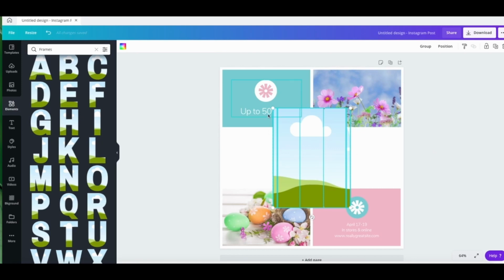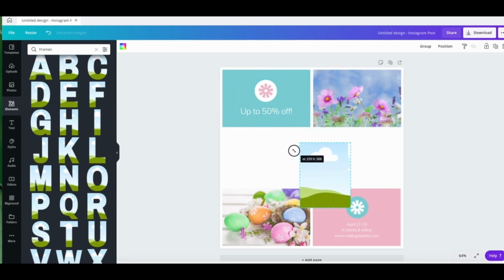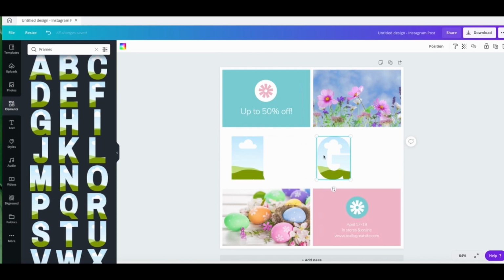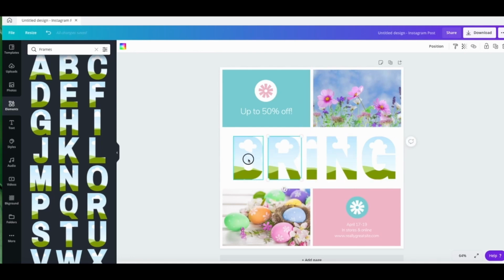Dragged my mouse across the letters and then I'm just going to use the little white dots to reduce the size. That looks a good size. And then I'm going to put them in place. So we may need to make them slightly smaller still so that they can fit.